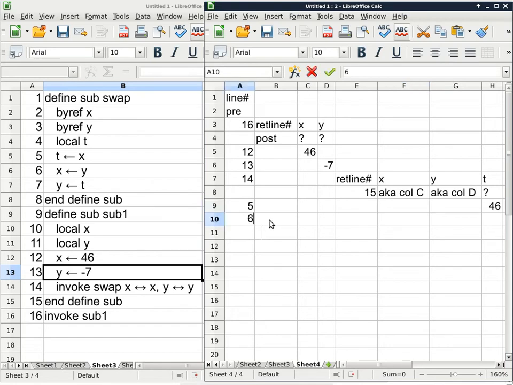So on line 6, it is column C that is being updated to a value of -7, and not the other column. It is not the parameter column F that is getting updated. It is the column that it refers to that is getting updated. Are there any questions about this mechanism?